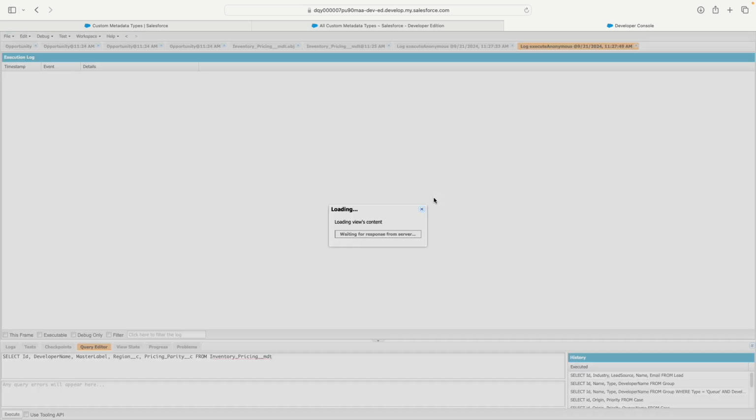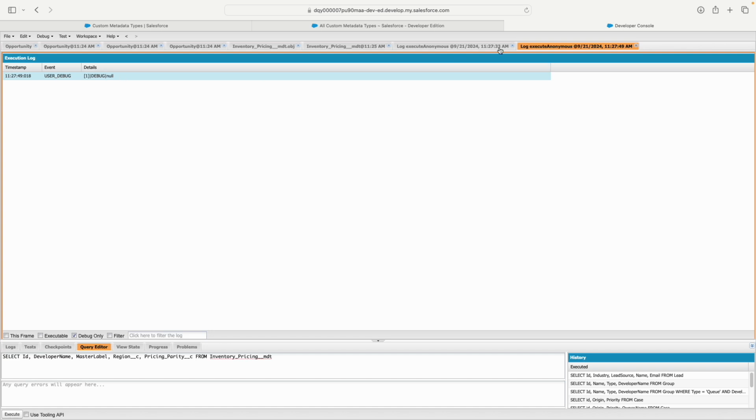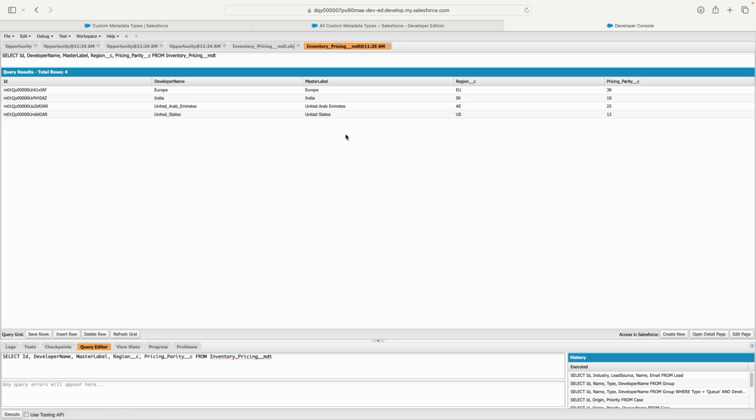Okay, what happens if I go ahead and type a region which is not available in the metadata? If I execute this, it does not return really anything. It is null. Why? Because it did not go inside that if condition.